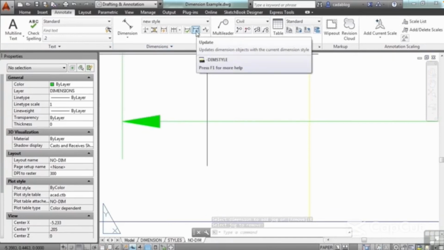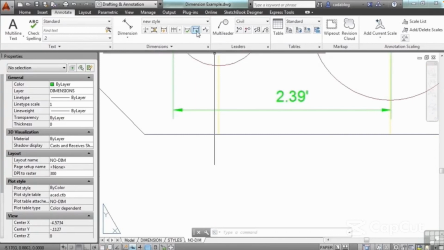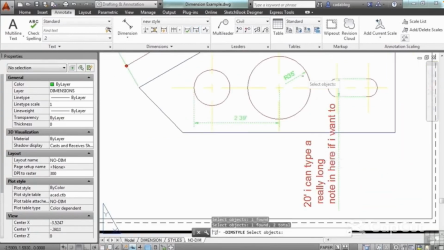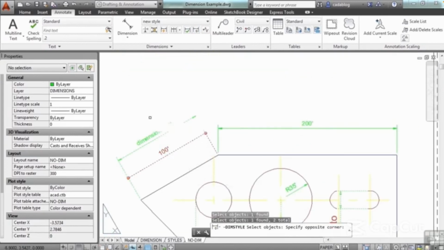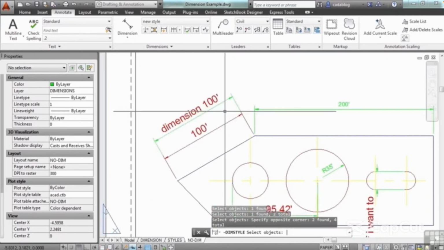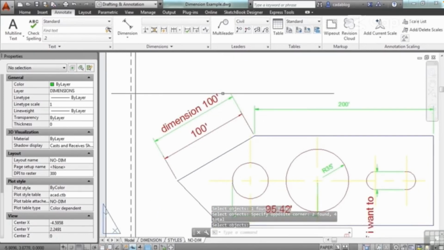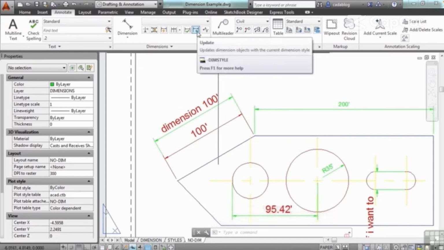Now this one here is the update. If I've created some dimension styles and I've changed them, and for whatever reason I've done some overrides or something, I can select the dimension objects, press enter, and then we'll update them to go back to the dimension style settings. So that's one way to fix it.